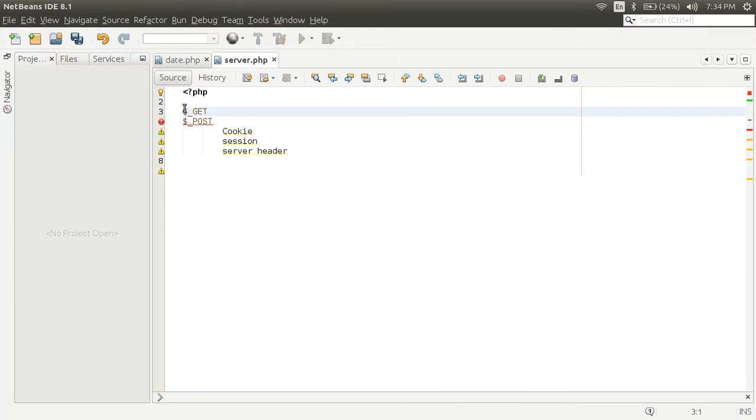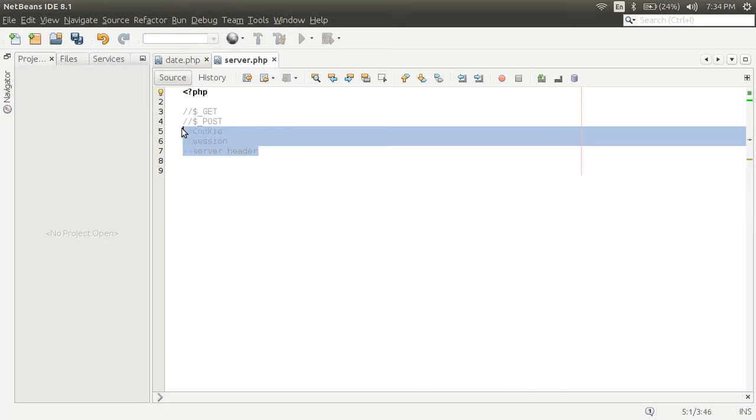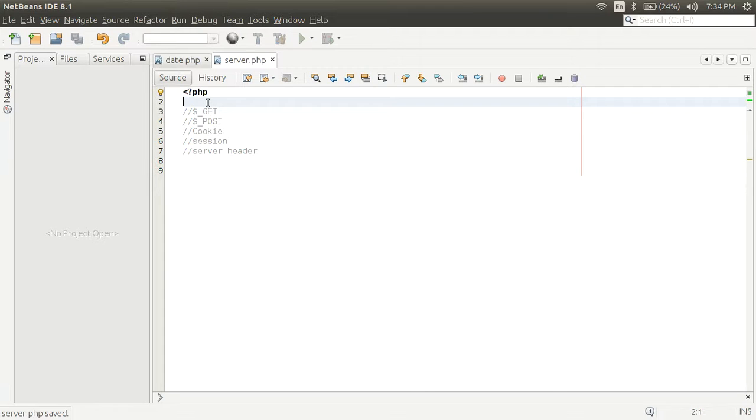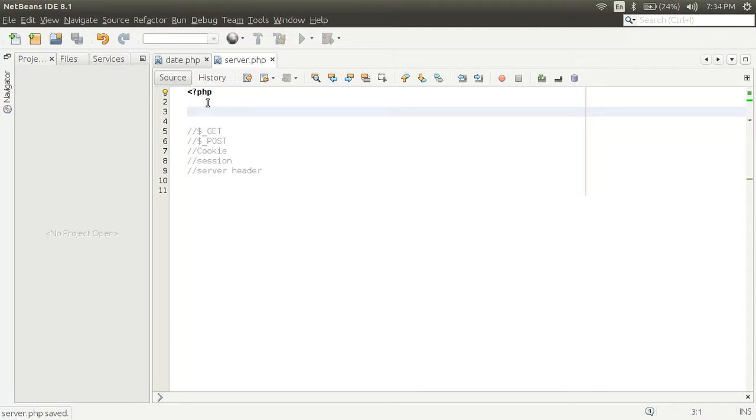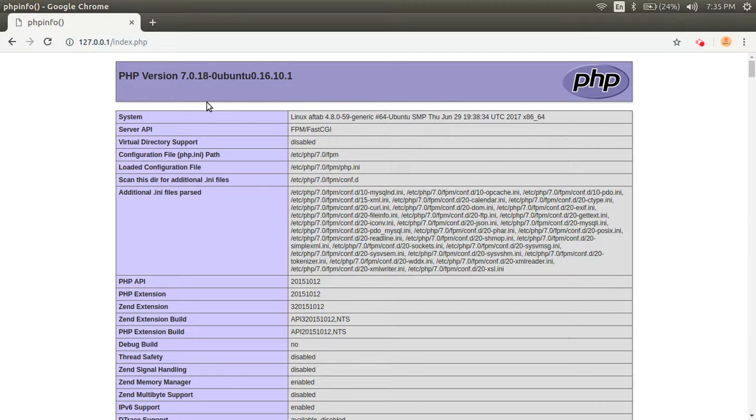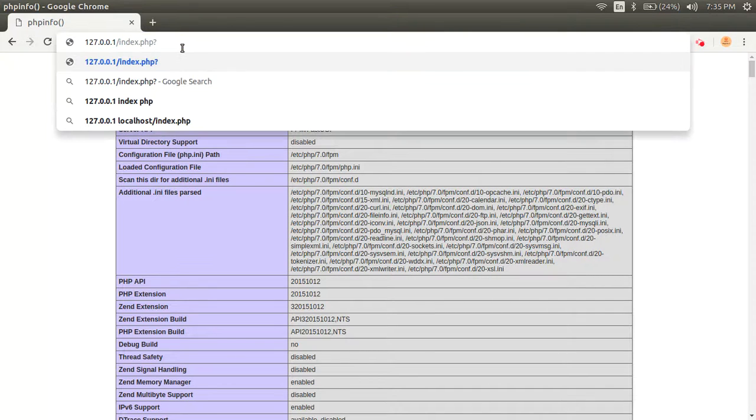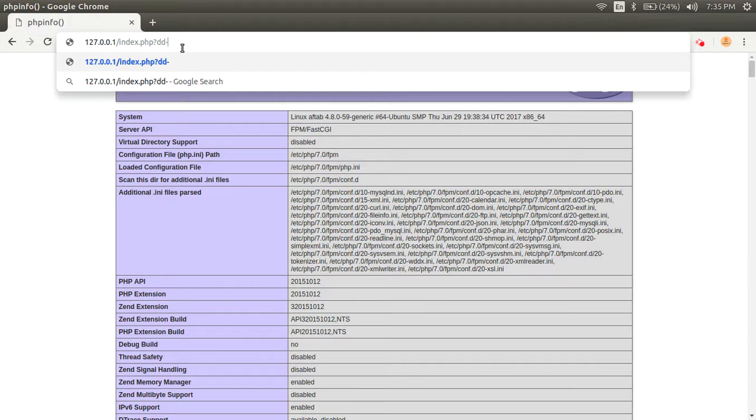There are basically five things in server variables. The first one is GET. GET we basically use for the URL. Suppose we are passing from here, suppose dd is equal to 123. This value we are using, this is a GET variable, right?